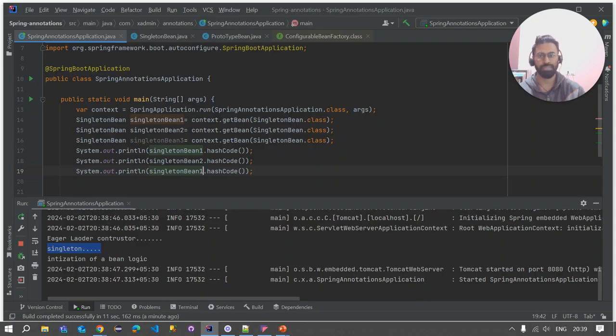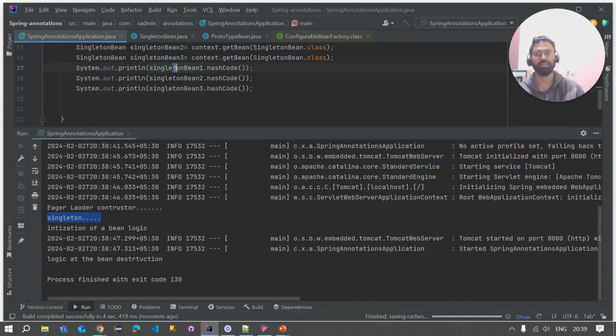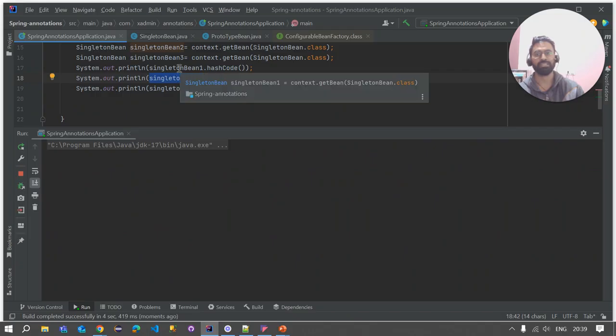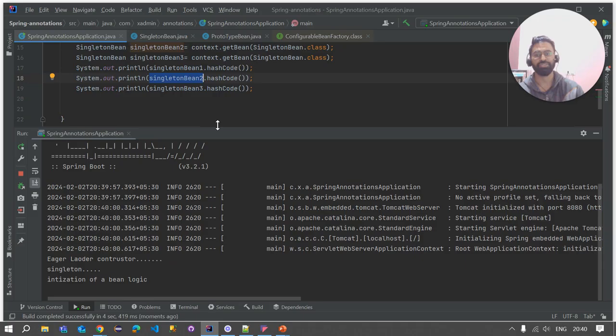So I have created a three SOP, and in that three SOP I am using the hashCode method to get the hash code of these three instances. Let me save this and run it again. By this we will see what values we are getting for these three instance variables: singleton bean 1, singleton bean 2, and singleton bean 3.